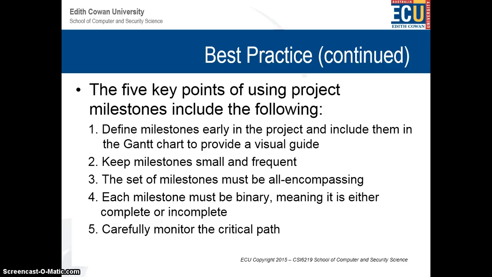Frequent. I wouldn't say that. You shouldn't have just one milestone, the end of the project, finish the project. That's not it. Few milestones, not frequent, but yes, there should be some milestones in between. These set of milestones must be all-encompassing.